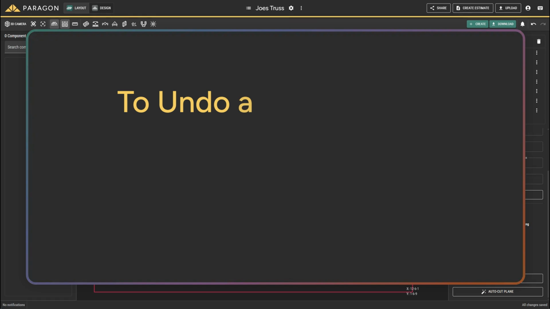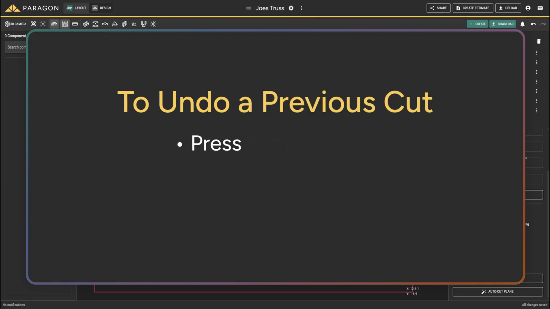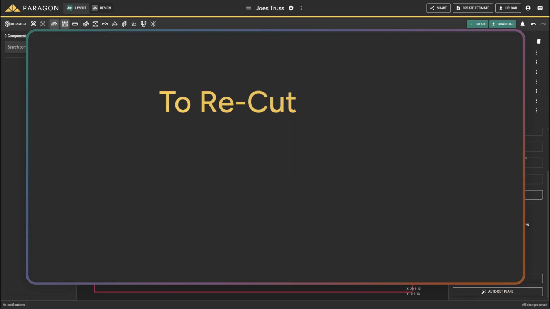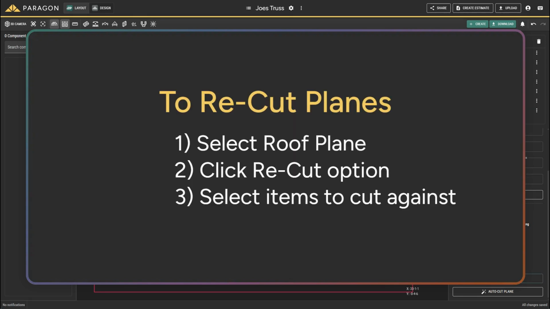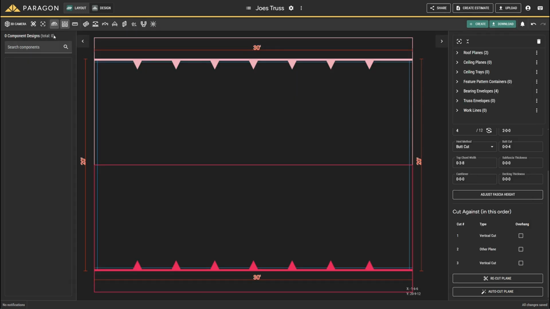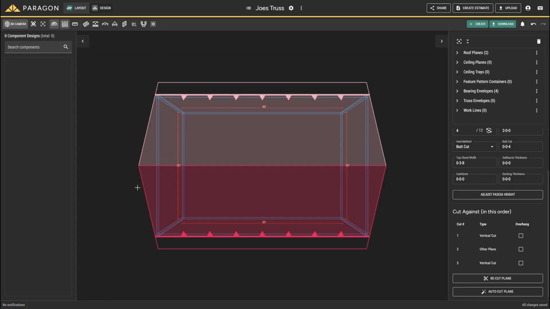If you make a mistake during the cutting process, you are able to undo the previous cut selection using Ctrl-Z, the keyboard shortcut for undo. Or simply select the roof plane that you want to modify and select Recut Plane from the right side toolbar or by right-clicking. Let's use the 3D camera to verify that we cut the planes correctly.